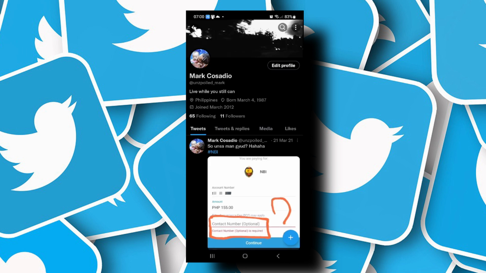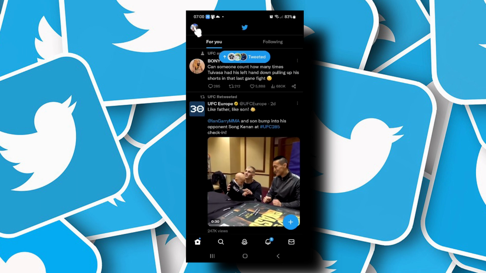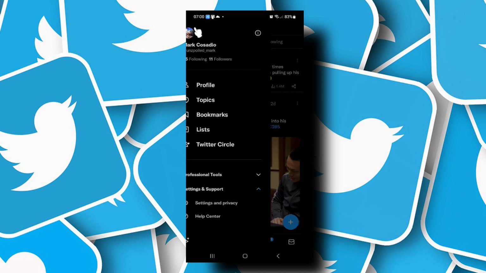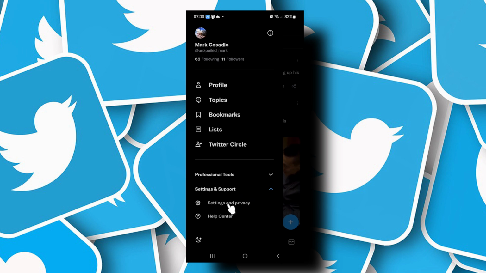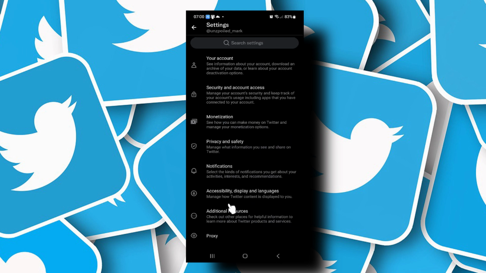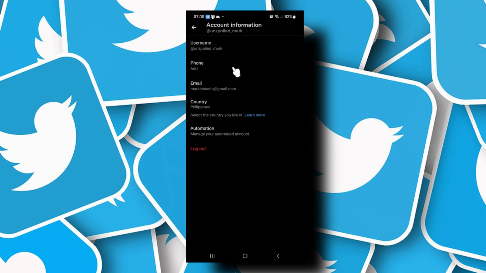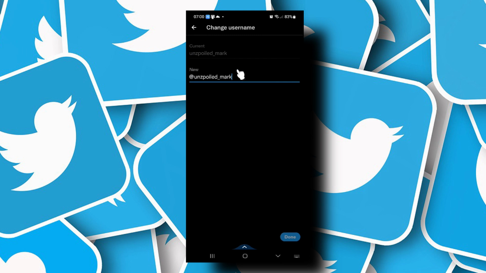To change your handle, you can go again and tap on your profile icon on the upper left corner. And here, tap on settings and privacy. Tap on your account information, and right here is your username or your handle. Now to change it, you just need to tap on it and type in your new handle or your new username and tap on done.